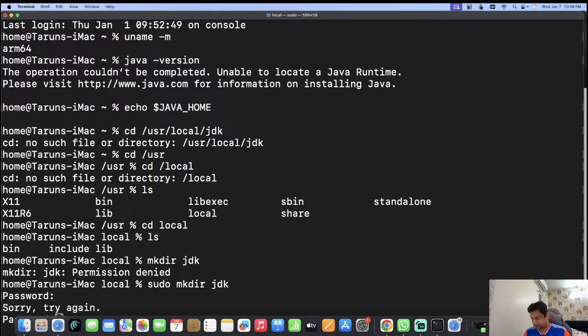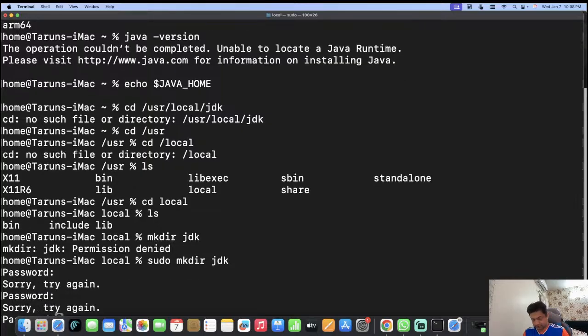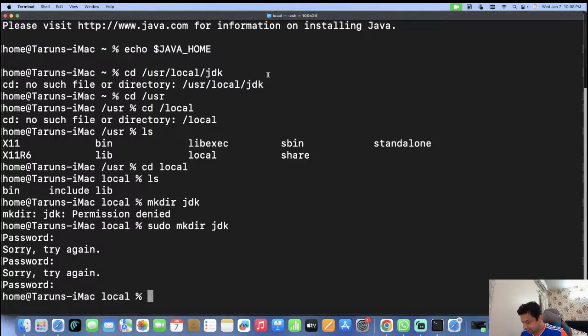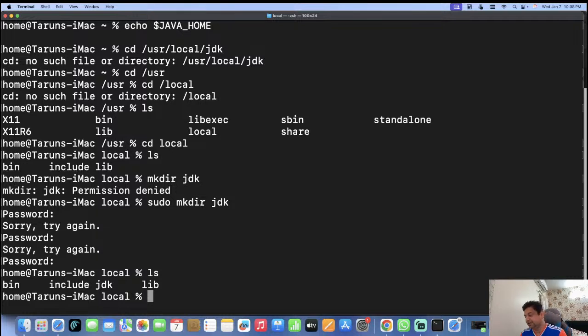password. Yeah, now I have entered the password successfully. Let me show you. Then I will run ls, and you see here the JDK folder has been created. In this JDK folder, I'll copy the content of whatever I have downloaded.